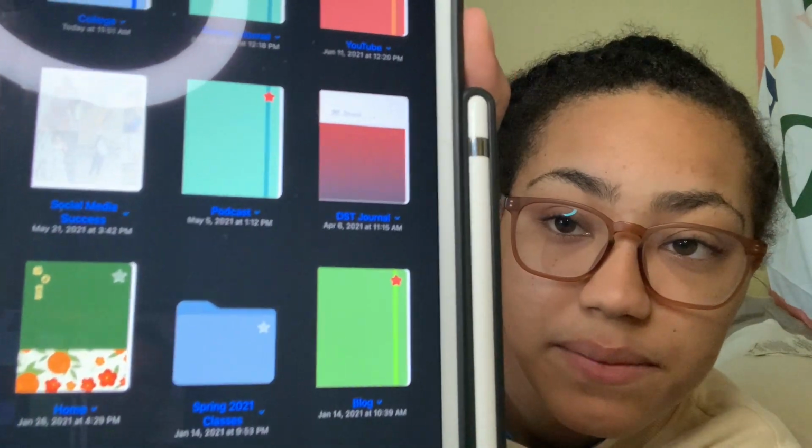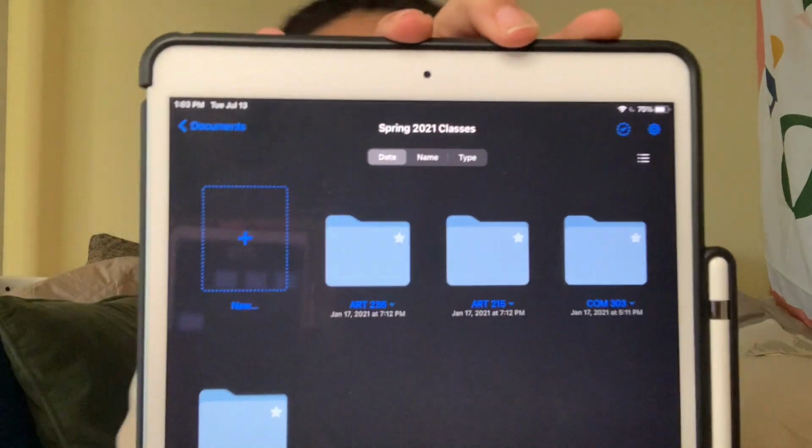Next, within GoodNotes, I also took the liberty, and I did this for my classes last spring, and I'm going to do it again for the classes that I have this fall. I have a separate folder that says Spring 2021 classes, where I kept all of my files for the 4 classes that I took last semester, and I am taking 4 classes this semester too, so I'm going to be updating that. So that is all for GoodNotes. And now we're going to be going into Notability here.